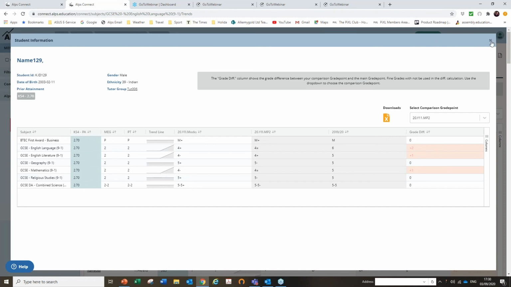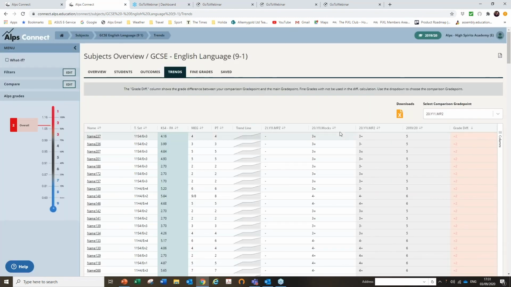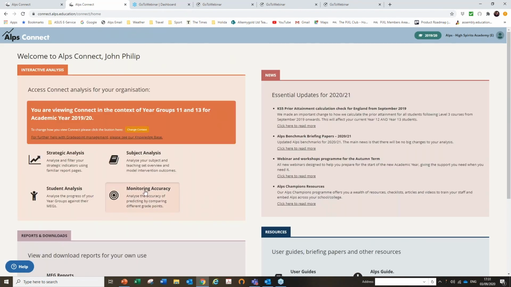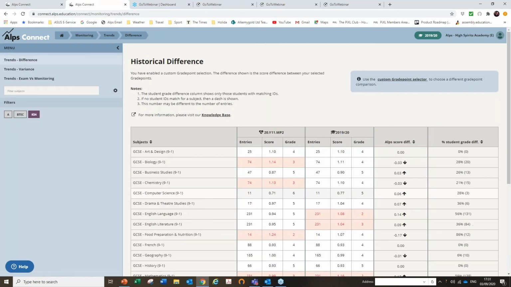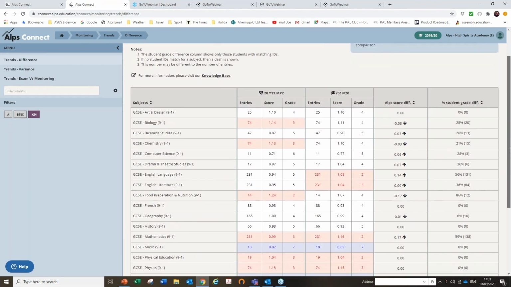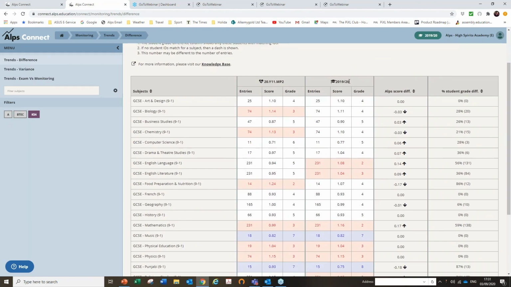Now, moving to the end, I'm going to go to the final zone that we haven't looked at, the monitoring accuracy area. And what I'm going to show you is the examination results simply against the February monitoring point 2 grades. And I'm going to do a couple of things that I think again are really, really useful for you.